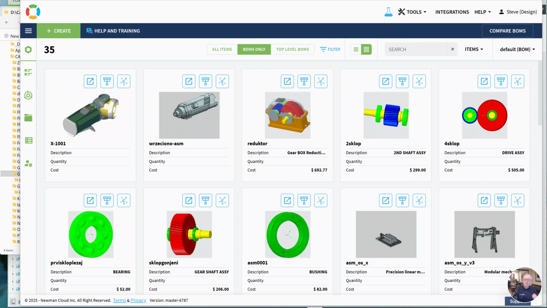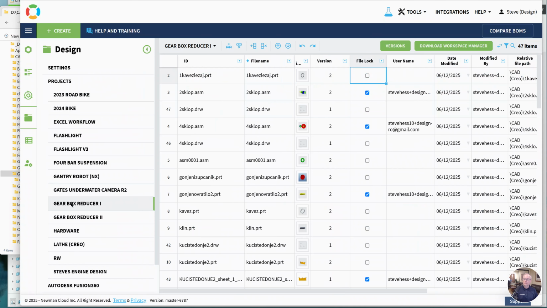Hey everybody, let me show you how easy it is to copy a design using OpenBOM. I've got a product design here, Gearbox Reducer 1, stored in OpenBOM design. And I want to make a copy of it for another product at my company. I'm going to call it Gearbox Reducer 2.